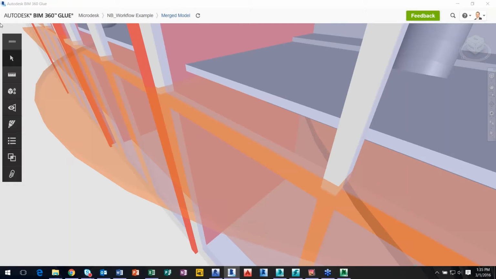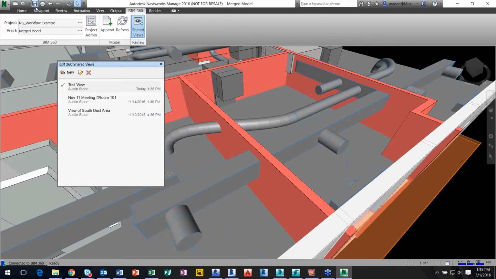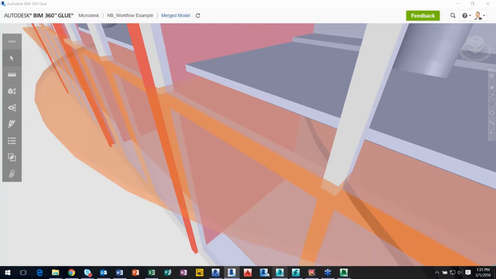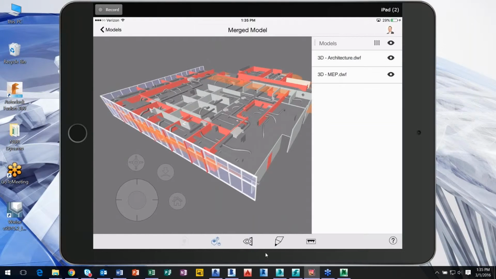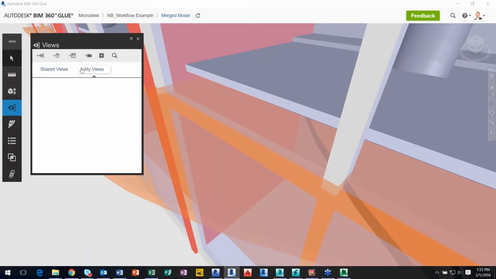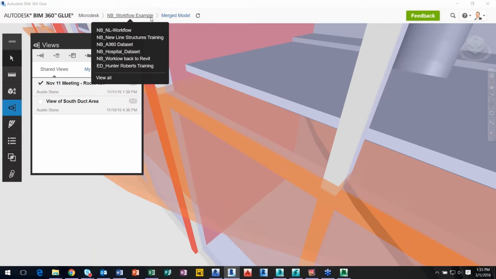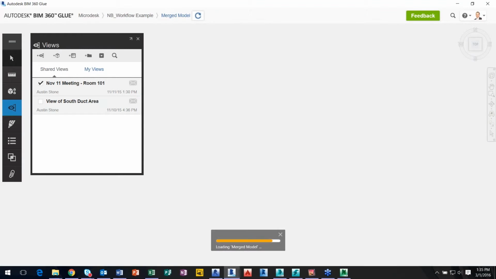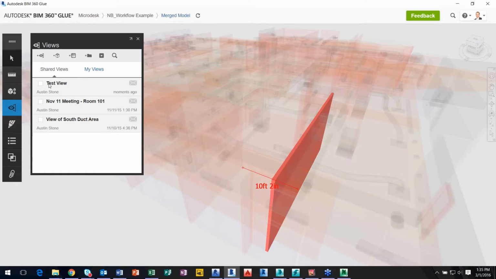Now, as an example, let me just synchronize this information. Refresh. Okay. And go over to my BIM 360 app. There we go. And if I go over to views, let's refresh this. I will now have a test view in here from Navisworks. So it's showing the connectivity between one BIM tool and a cloud-based BIM tool.